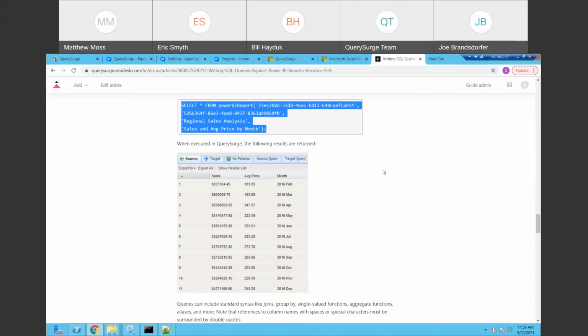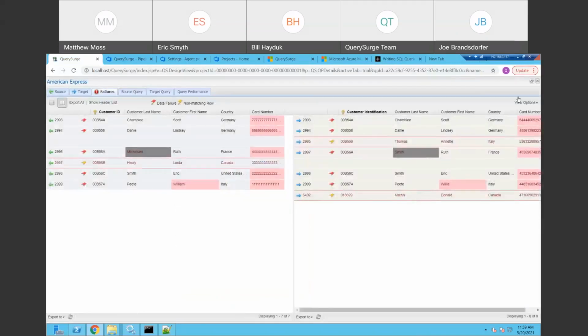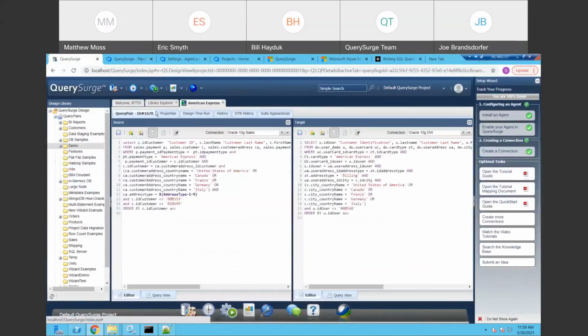Can QuerySurge compare data transformations? Yep. Inside of QuerySurge, you can write SQL that is anything that is compliant with your data technology. So in this particular case, I'm dealing with Oracle. I can write any of the transformations.